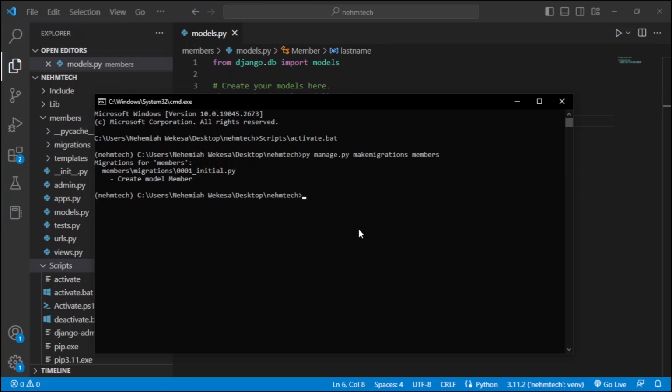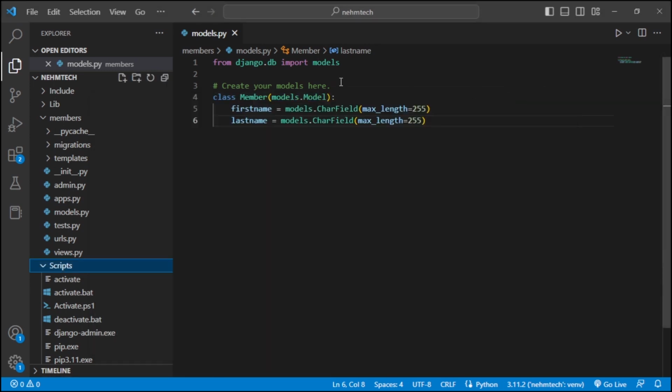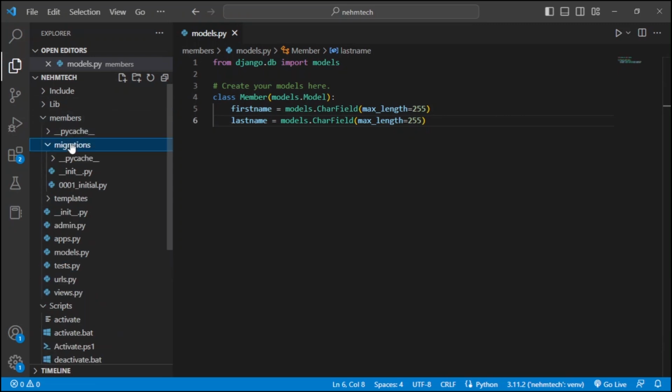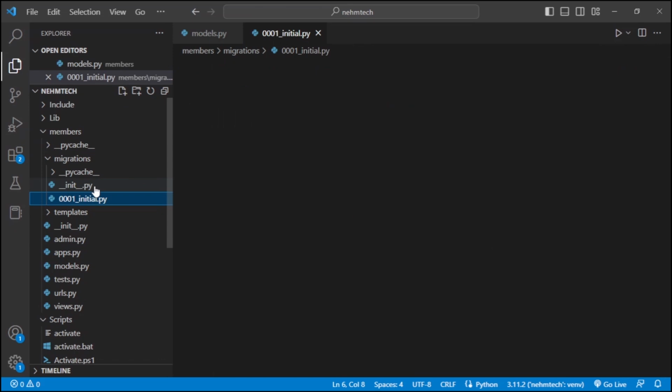Now Django creates a file describing the changes and stores the file in the migrations folder. So when you navigate to members and then to migrations, let me go there so that you can understand what we are talking about. Now into members, then into migrations, and then there's a file, 0001. Let's open it.